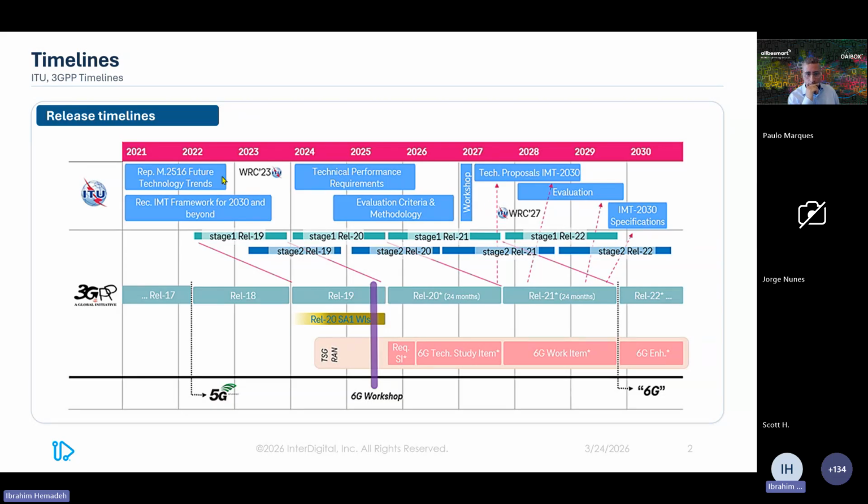As of today, phase 1 was finalized, laying down the IMT 2030 framework, and currently we are towards the end of the IMT 2030 technical performance requirements. I will talk about this one in a minute. There is a milestone workshop happening early next year, which will basically kick off the launch of the 3rd phase in ITU. That's mainly in ITU.